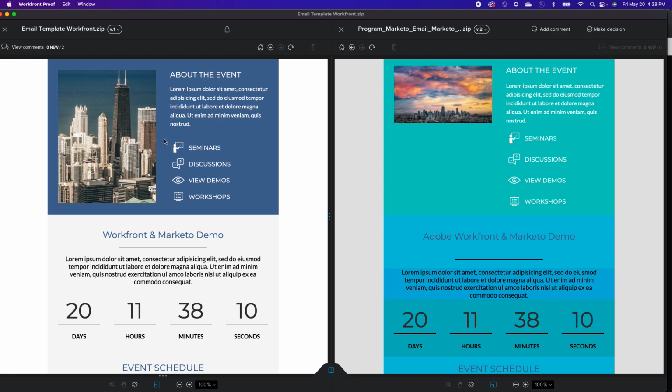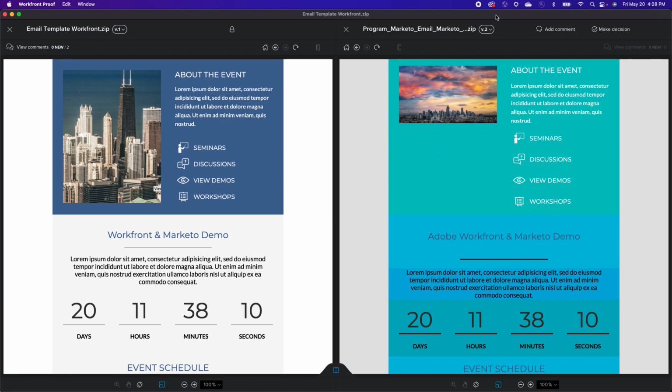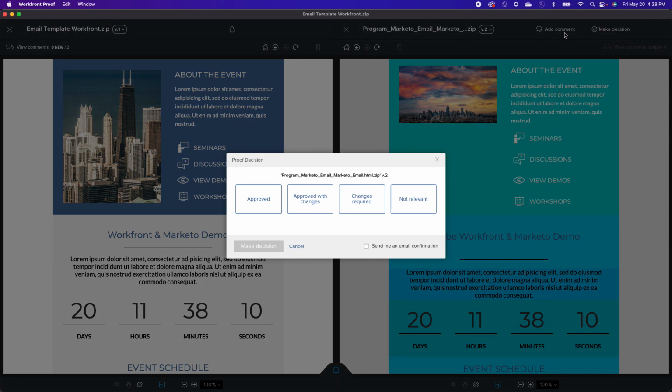So exiting back out, we can see what those changes were made. We've got an Adobe Workfront. Obviously, some of those colors were changed, and then we do have a picture that has changed as well. So the only thing left to do is to make that final decision and then move on with the email campaign.